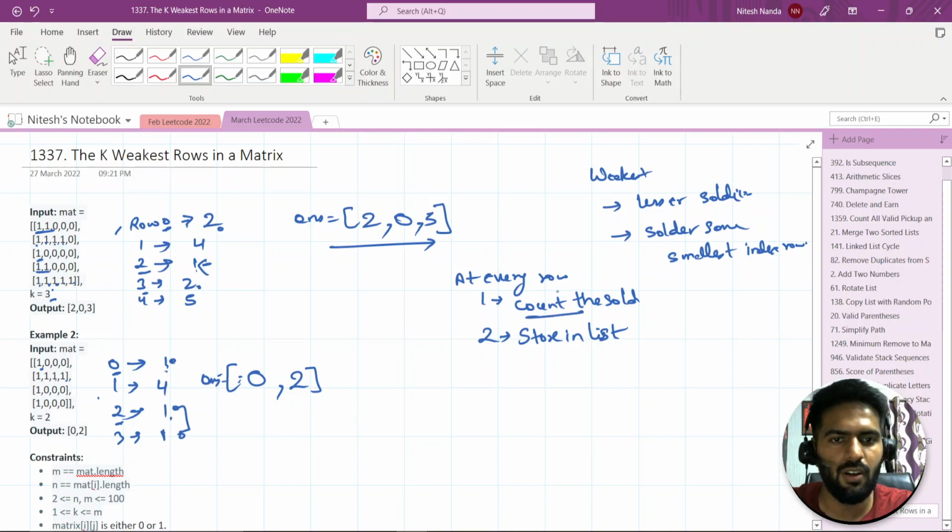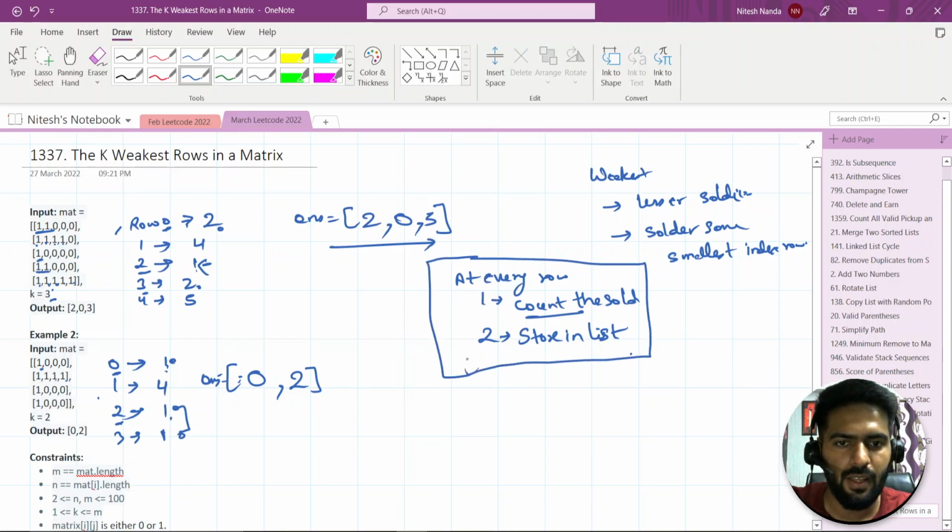All the counts of the soldiers and their indexes respectively. Okay, so these are the two steps to solve this question. So let's see how we will solve this. What we can do first is solve this approach.